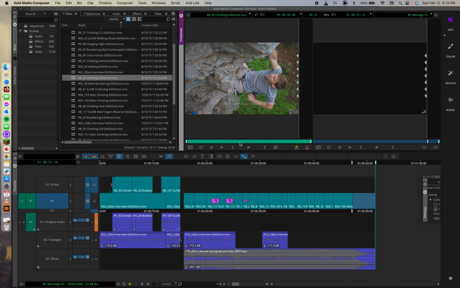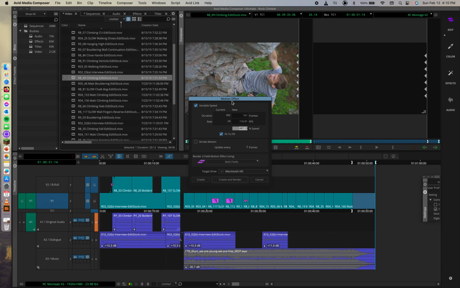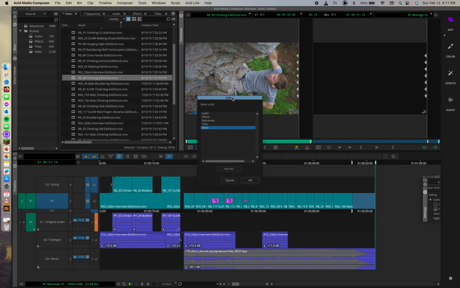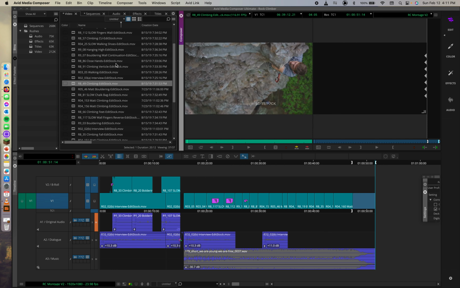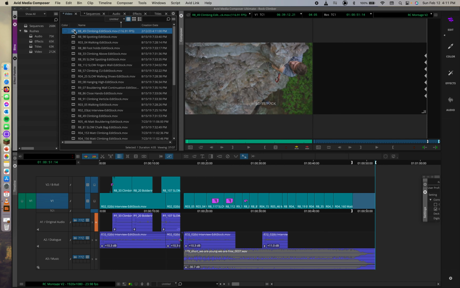All right, next step is we're going to click our motion effect editor button. So we'll go ahead and click this bad boy. Then all we have to do is make sure we select this fit to fill option. By default, it won't be selected. So we'll click this and boom, we can see it already generates some stuff. We'll set both fields because we know that this is progressive footage, and we'll hit create. It's going to ask for a bin. We're going to select video, click OK. Boom, it's going to render it, and it's going to be up here.